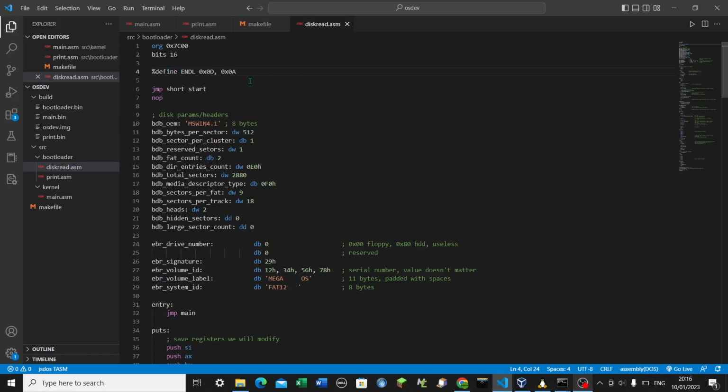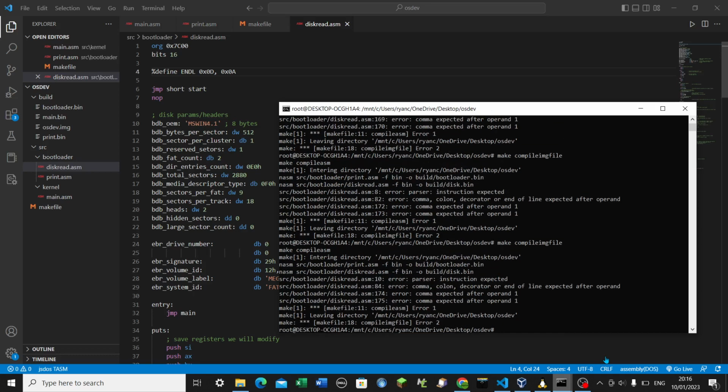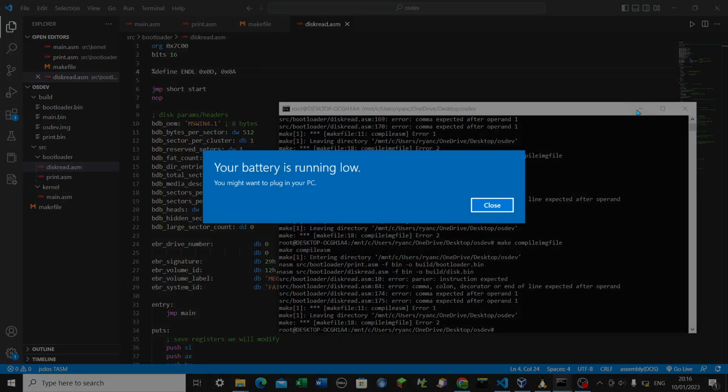Wow, my laptop case is getting hot. Okay. Will that finally work without any problems? Yeah, no, it doesn't want to work for some reason, and oh my god, my battery's low. This is pain.